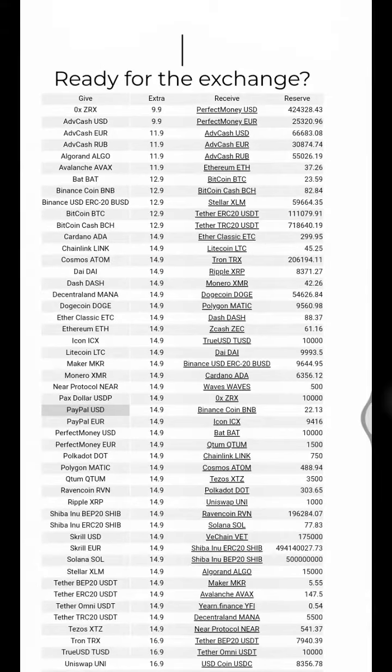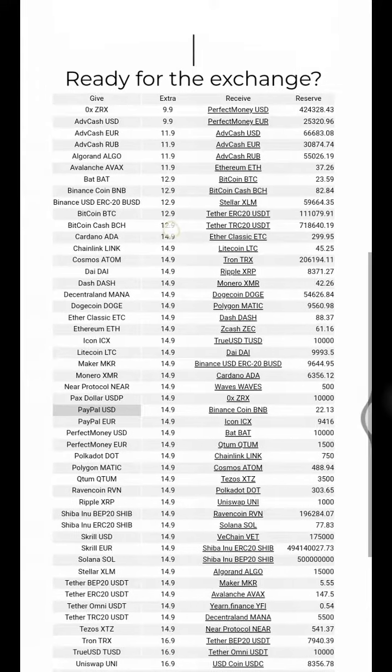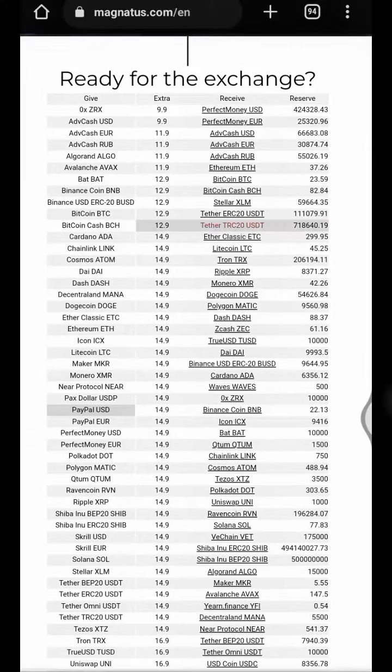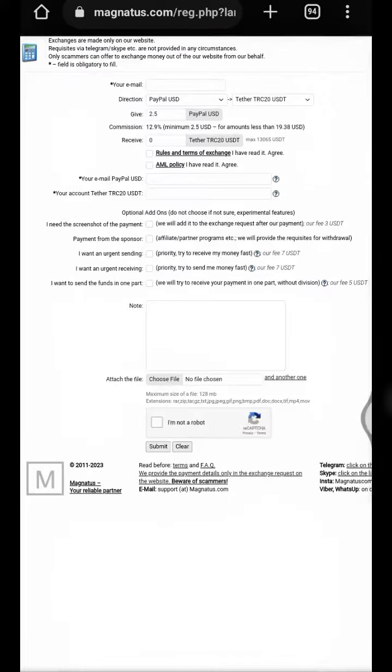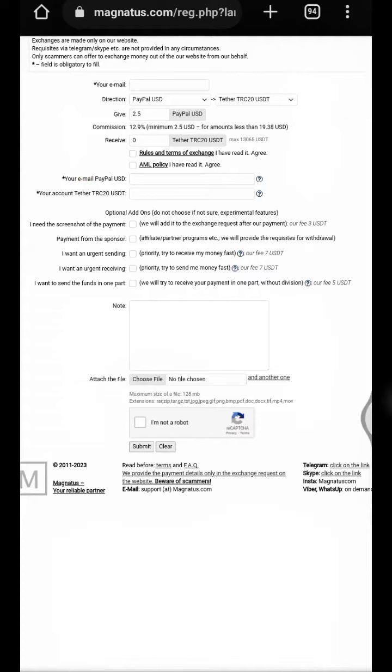So now let me click on TRC20 USDT as what we'll be receiving. So there will be a commission fee of 12.9%. Now let's click on that. So a page like this will open up. You have to be very careful on this page so that you don't get confused. You have to put in your email, the email which you would like to link with your Magnatus account, or which you would like to register your Magnatus account with. So you just put in your email.